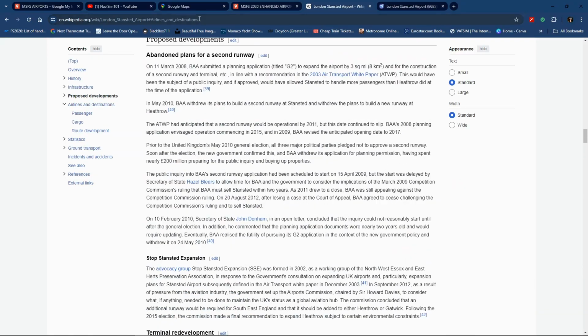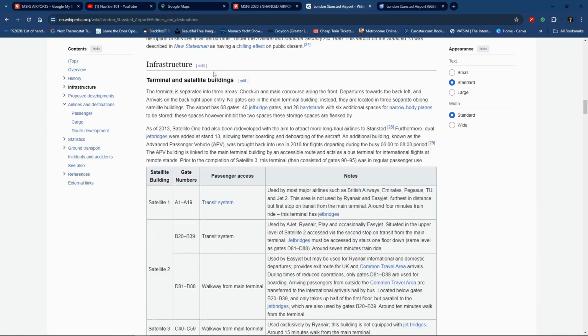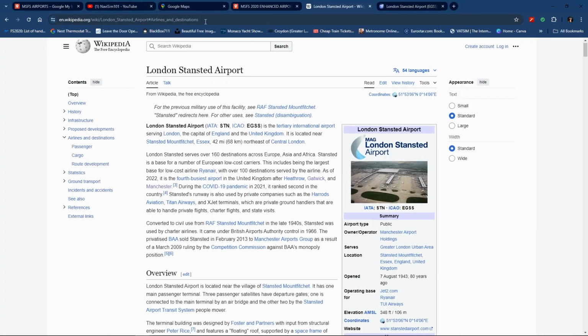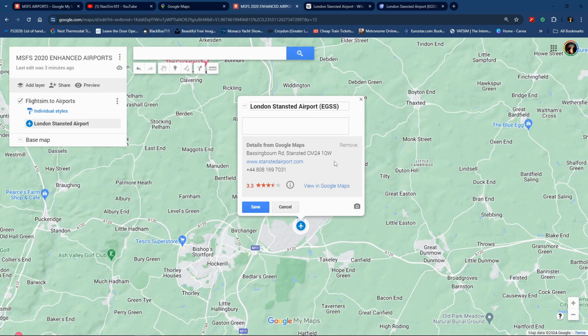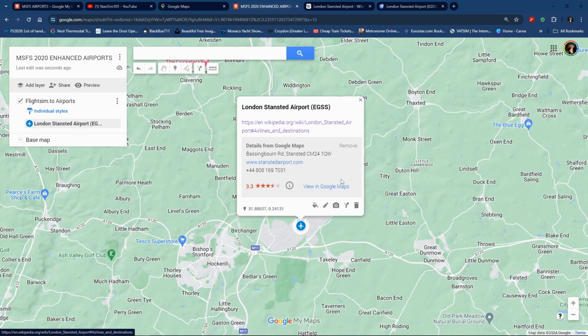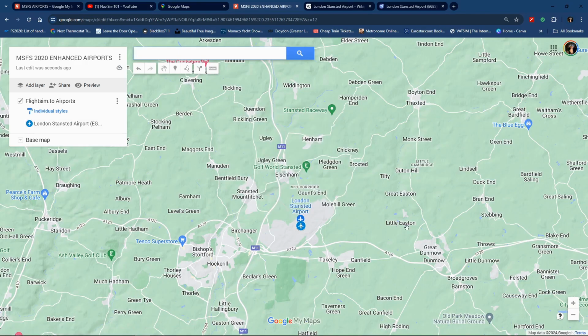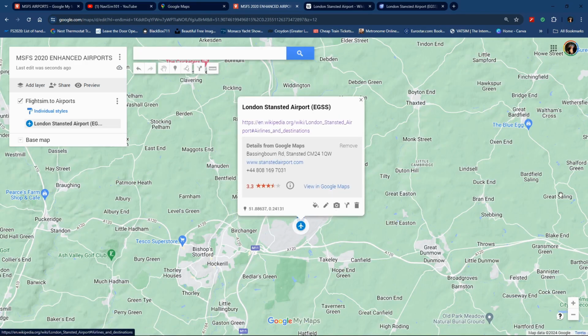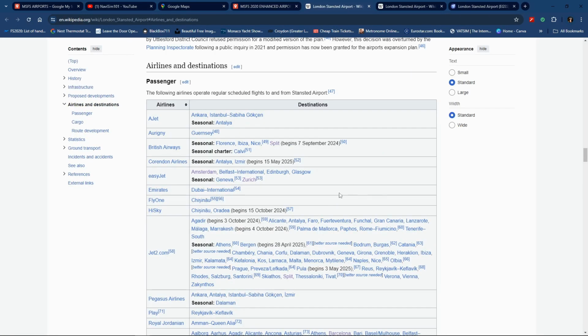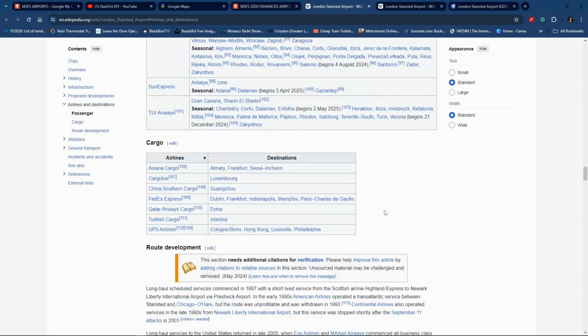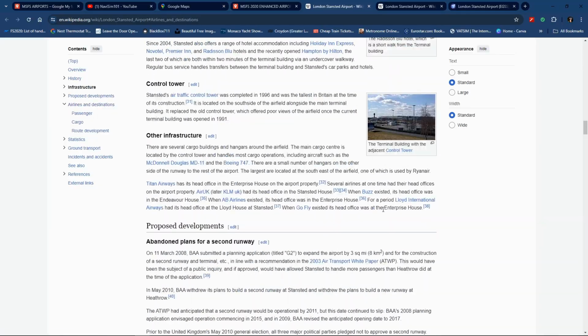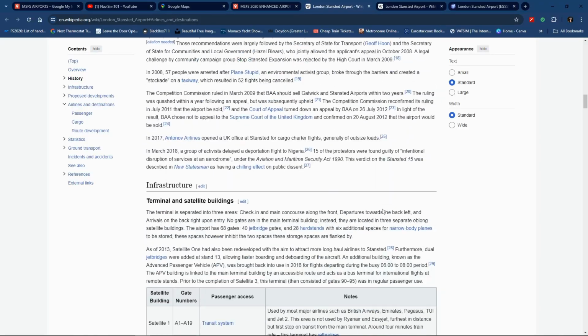So I like to put this in that box. Just copy this, go back to MyMaps, click in the box, Control V, and there we are, save. Now whenever you look at your airport, all you have to do is tap on it, and you can see immediately you've got information there for airlines and destinations.